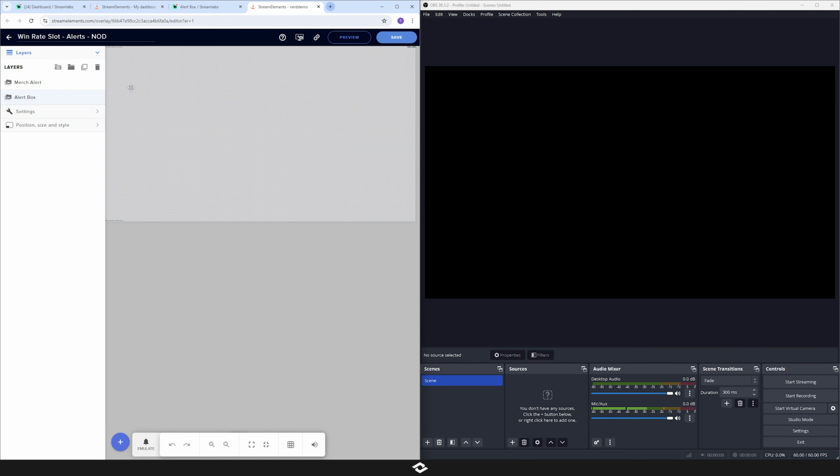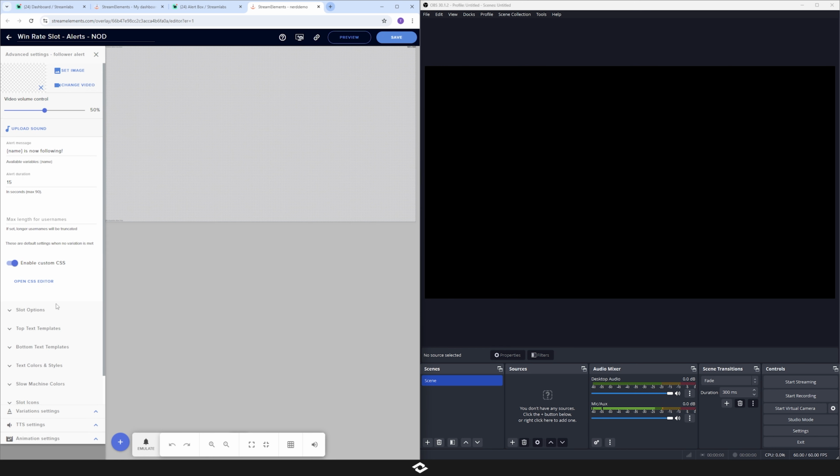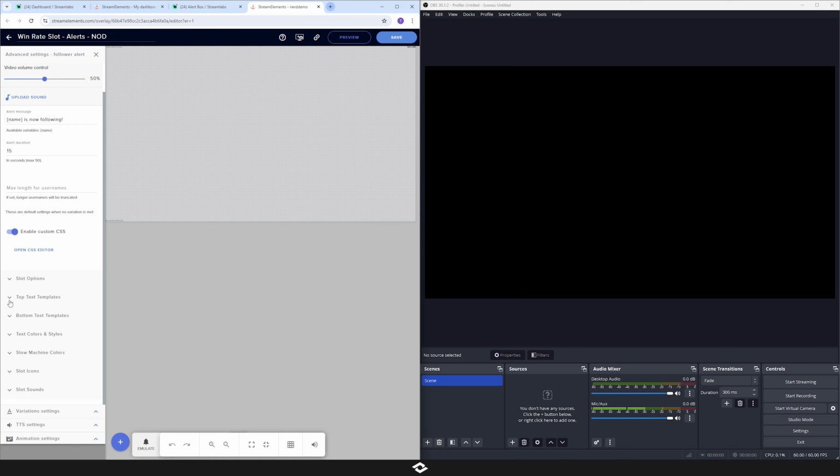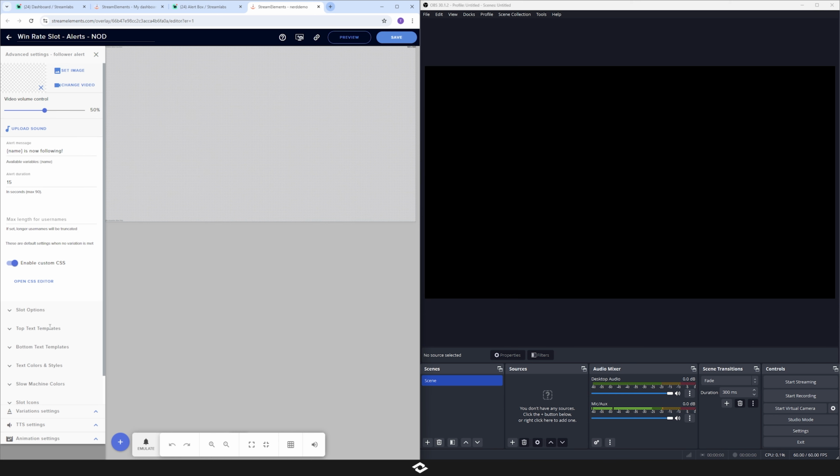So we can see here inside of StreamElements, what we need to do is select the alert box. We go into settings, and then we can go into the follower alert, for example. So we can go down here and we'll see all of these options. You can see slot options, top text template, etc. These are all the custom fields that we've added in.